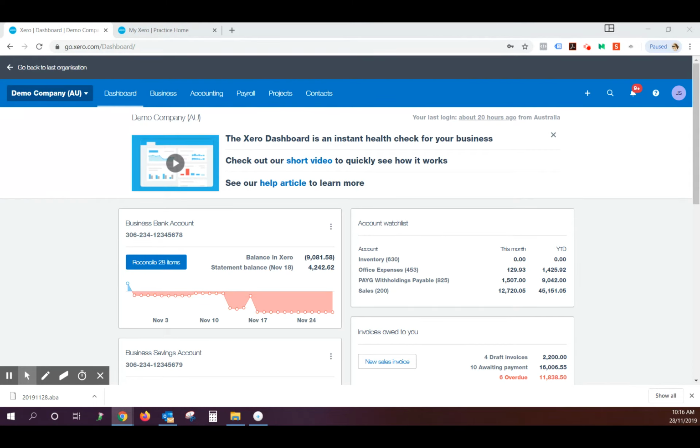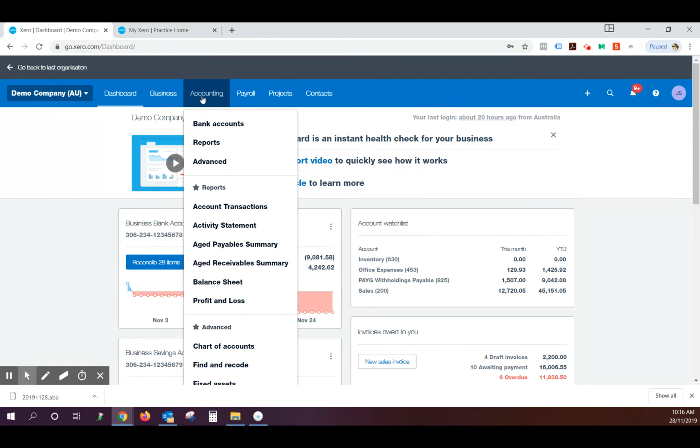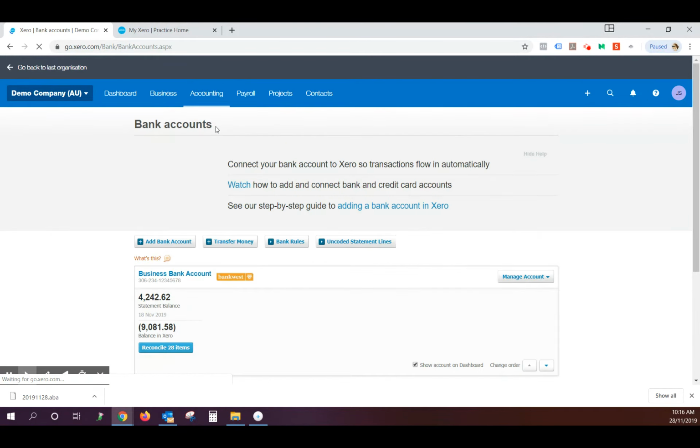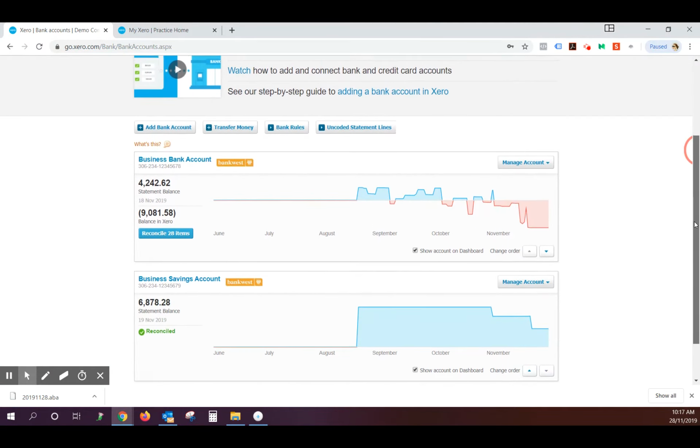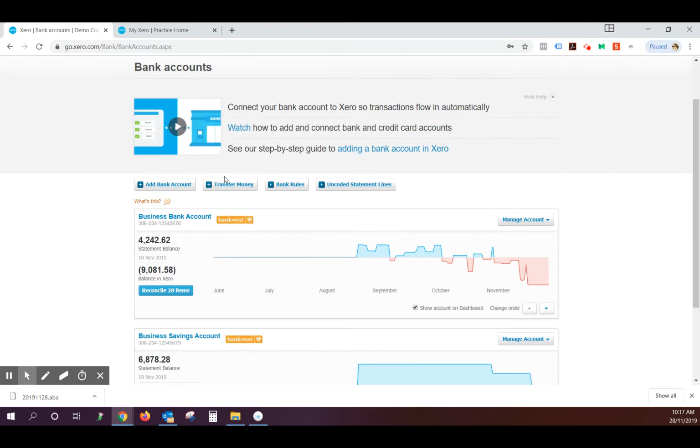So I just want to show you how to add in a bank account into your Xero file. You go to Accounting and click on Bank Accounts. If you've got existing ones, they'll be listed here. You just want to click on Add Bank Account.